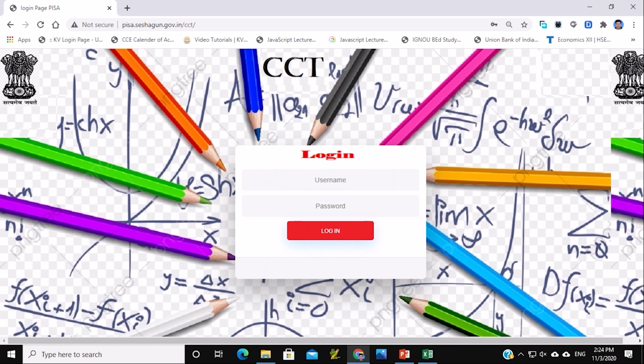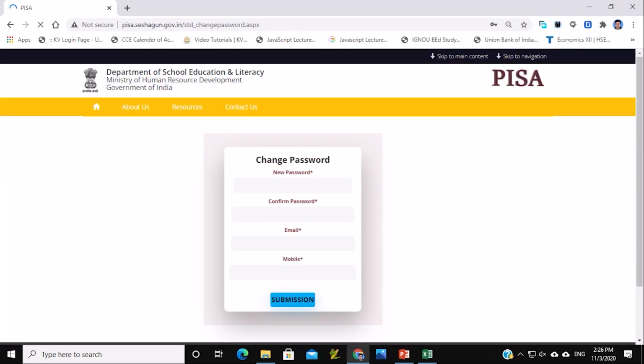Okay, so what you will do, you will enter the username here, that number. Okay, and the password, that same number you will type here again, and you will click on the login. Okay, once you click on login, it will take you to this page. Okay, here you have to enter the new password 2 times, then your email address, and you will check the mobile number which is coming here. If the mobile number is correct, it is okay, otherwise you can change the mobile number.